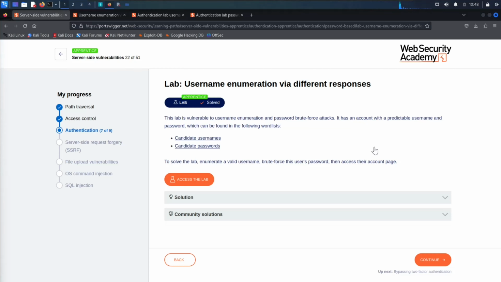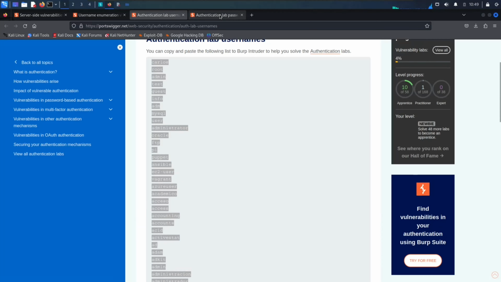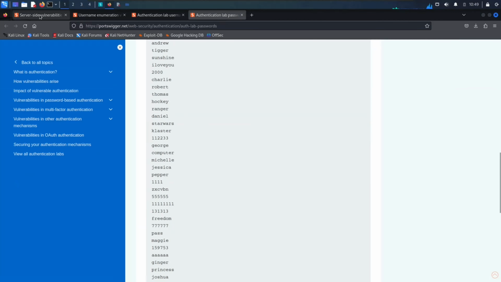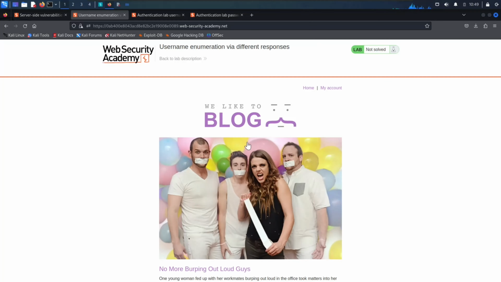Now, this lab has a username that is vulnerable through enumeration and a password that is vulnerable through brute force attack. It has a candidate username and password, which is this and this. And I will show you a feature of Burp Suite called Intruder. So let's start. So this is the laboratory.